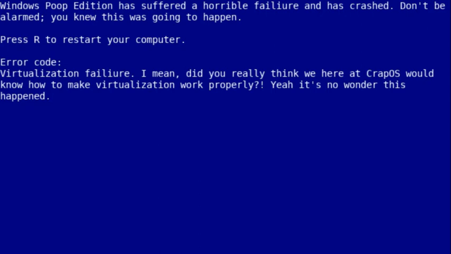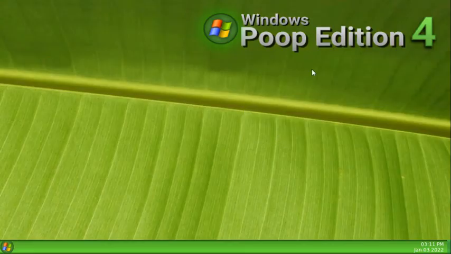That was too complicated. We were originally planning on making this an actual feature, but that never actually happened because we got too lazy to make it work properly. So this happens. As you can see, this is the new crash screen. It's basically just the old 3.0 crash screen, but with different text. We can press R to restart, and it will load back into the OS.